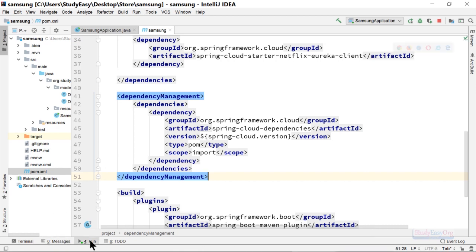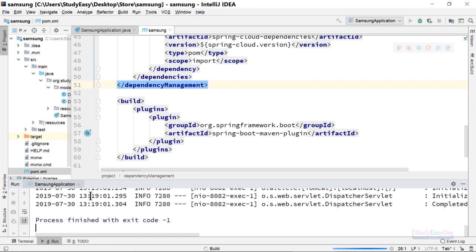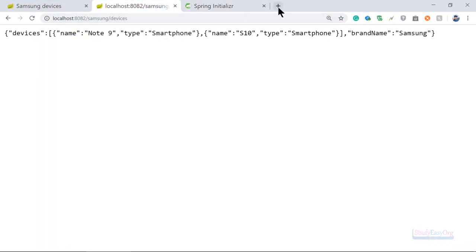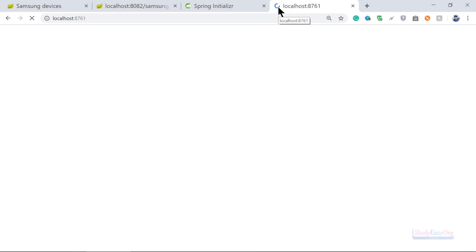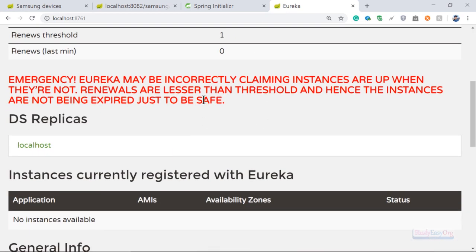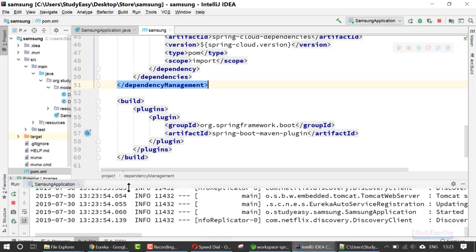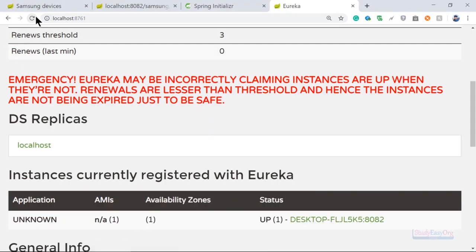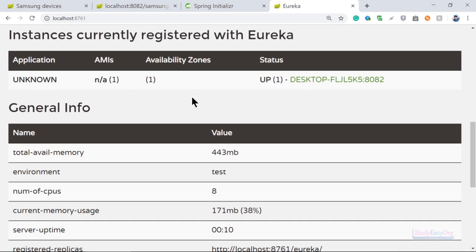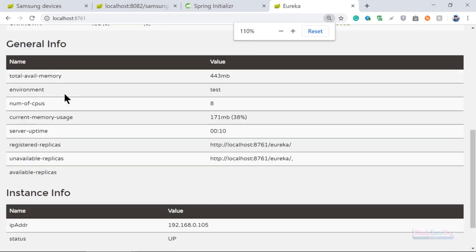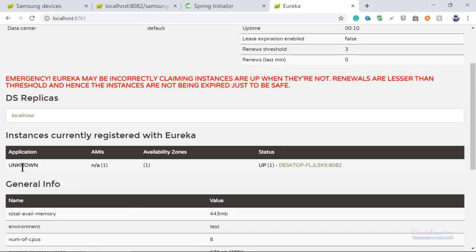And now let me rerun this application. This will take a couple of seconds. And let me navigate to localhost 8761. Alright, there is this warning, no problem. Okay, the application is up and running. And now if I refresh the Eureka server, then we will get this currently running instances tab. Let me show you. So now there is this unknown application which is running. We don't have the name for this application.